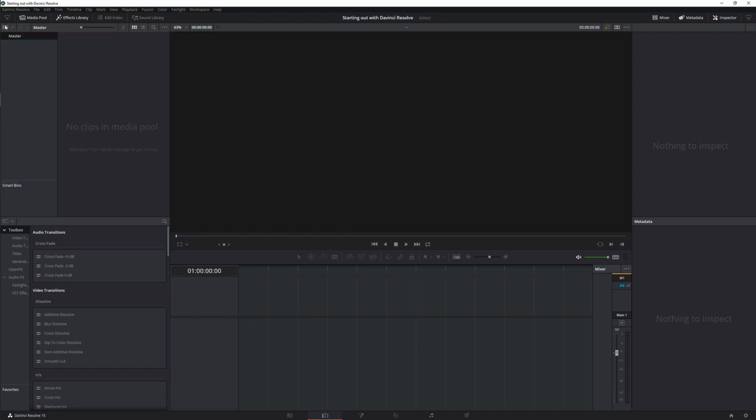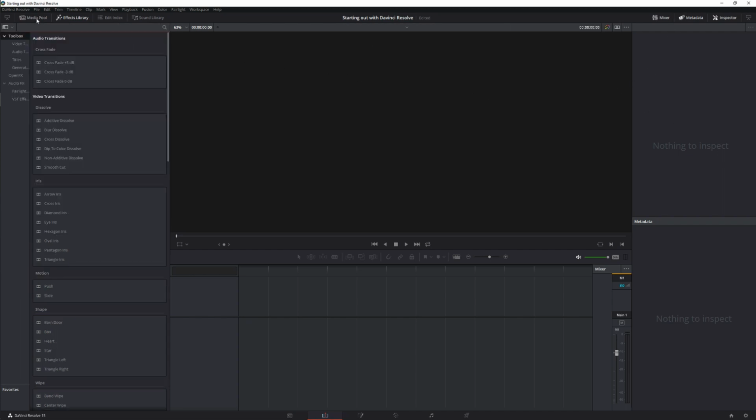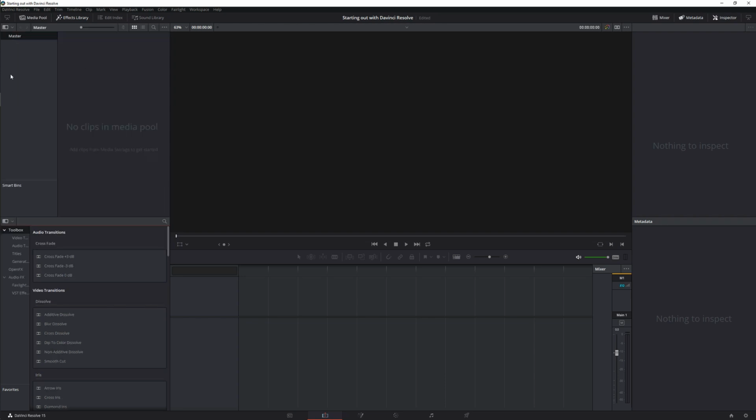If this is not present, you can always hit these hide buttons or toggle buttons and adjust your view, or you click on top of that to add the media pool, to add the effects library. And on the right side, you can do the same with the mixer, the files metadata, and the inspector. And I have everything open for now.